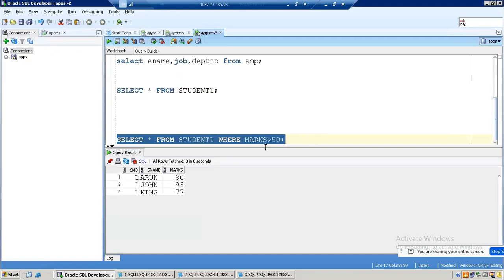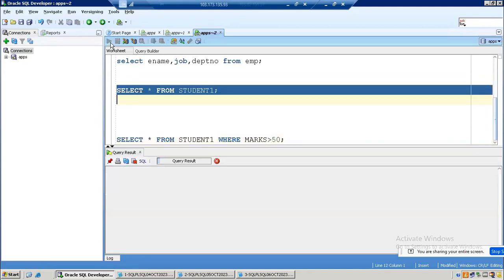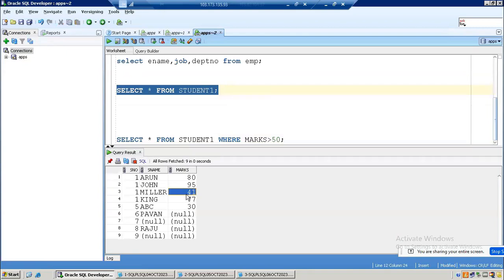Okay, select star from student where marks greater than 50. See, the students who are having the marks greater than 50, only those rows are displaying here. Other rows are not displaying here. See, 80, 95, 77, and the remaining ones, 41 is less than 50 and 30 is less than 50. So that's why it is not displaying.